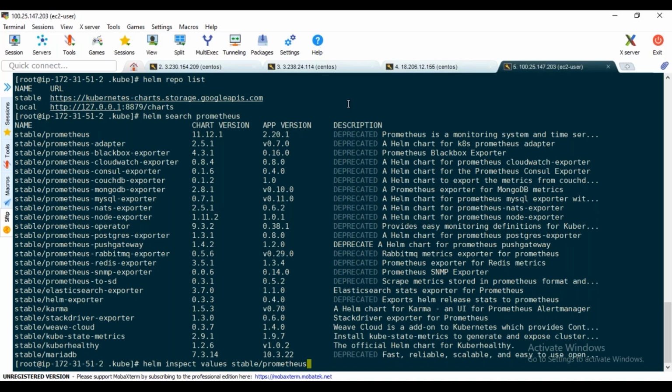Okay, no need to have a cat command. The file should be available locally, but there's no need to have it locally. So it will connect to that stable repo Prometheus Helm chart, and it will give you the output of the values.yaml file. And that output I'm going to redirect to some other file. Okay, /tmp/prometheus.values. I'm redirecting that information to this file, whatever the output is going to be.